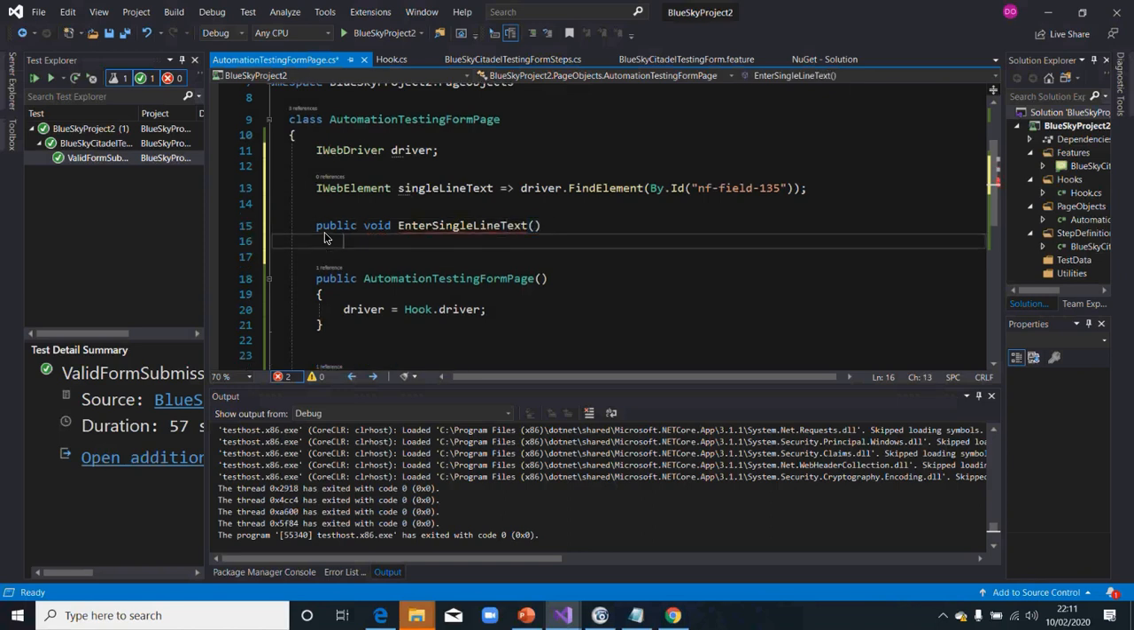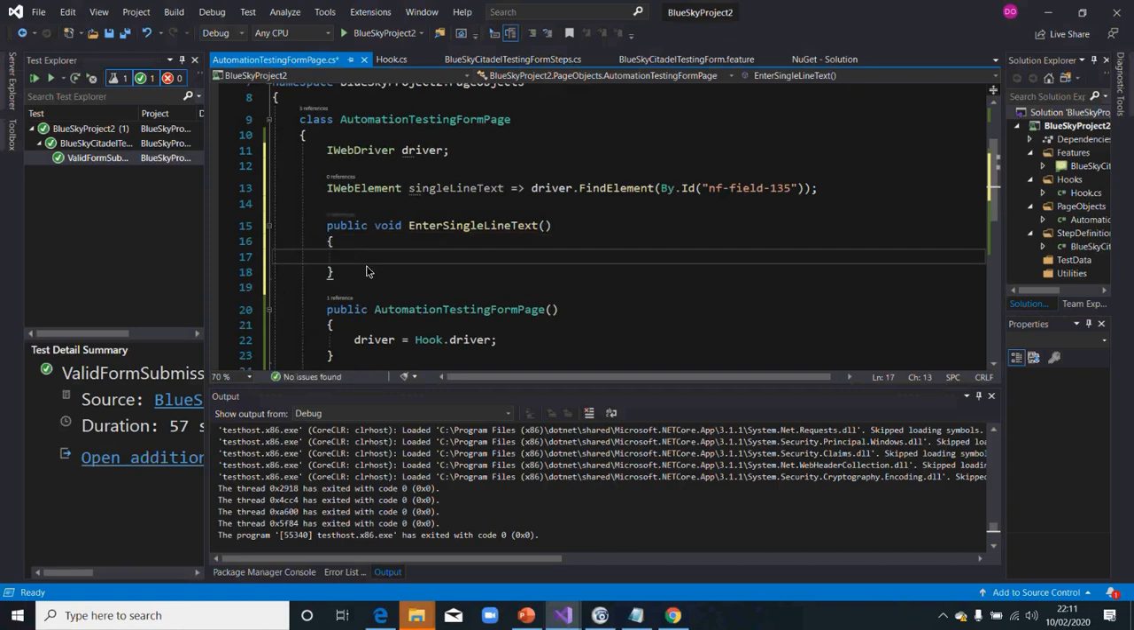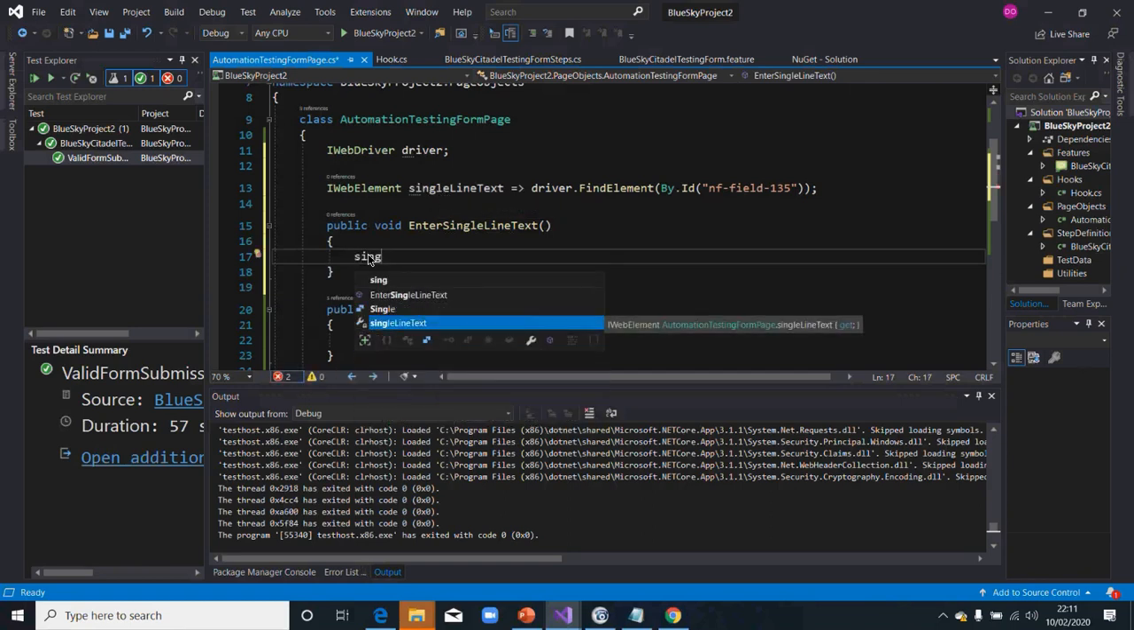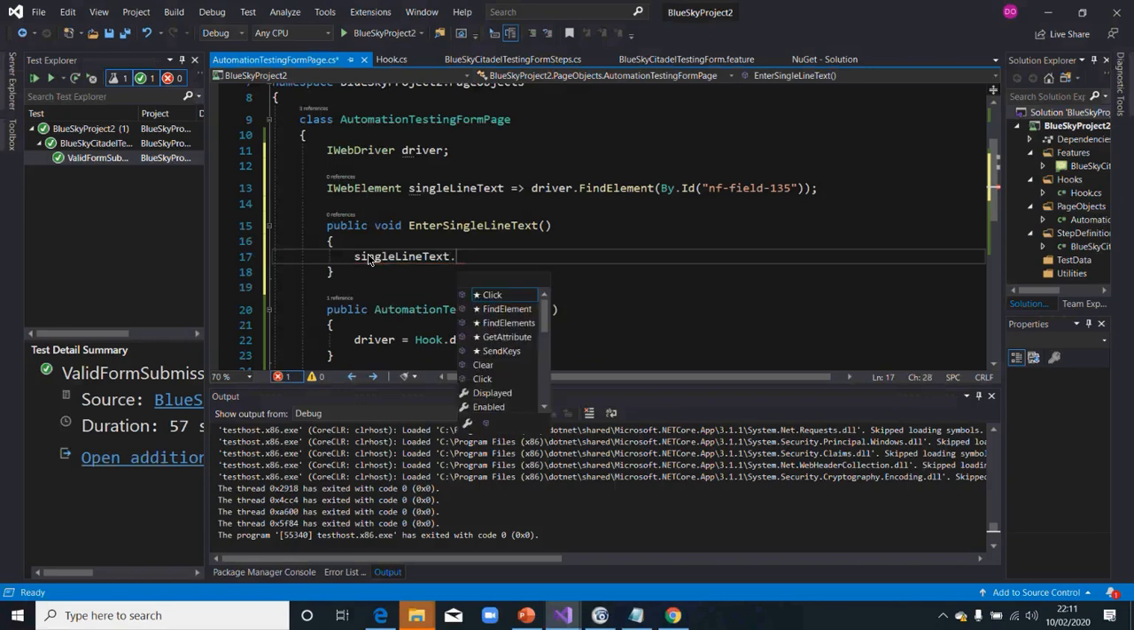Open and close brackets. So that's it. Then what do we want to do? We want to type something into this element. So we go to the single line text, dot SendKeys. To type, you use SendKeys basically. That means you want to type that.